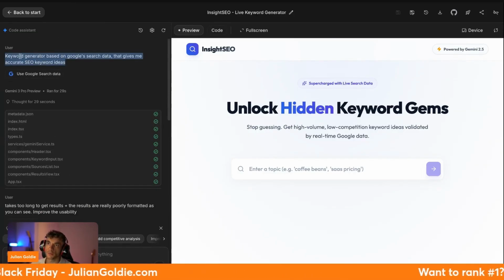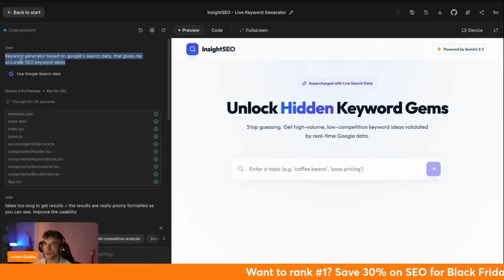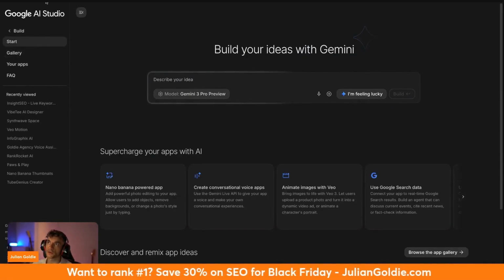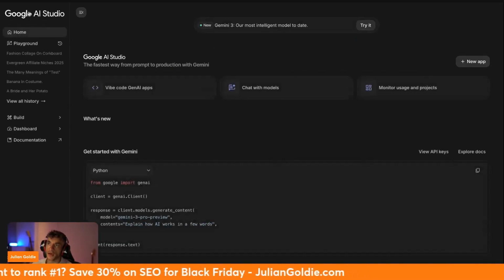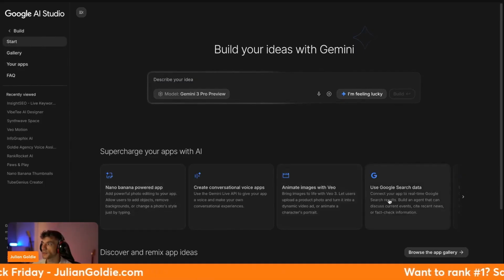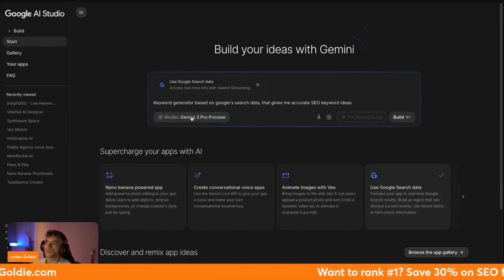But literally, the only prompt that we used here was like keyword generator based on Google search data that gives me accurate SEO keyword ideas. If you want to actually build that yourself, what you do is you go to aistudio.google.com. And then on the left-hand side here, you can scroll down to build. Inside there, you're going to click on start. And you're going to go over to Google search data. And then boom, you type it in, right? And you hit build. It's as simple as that.